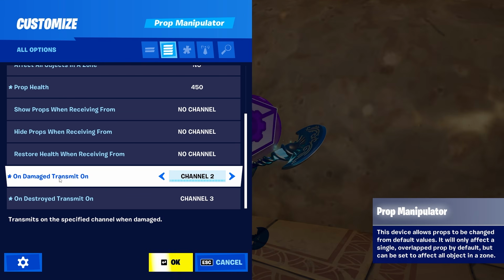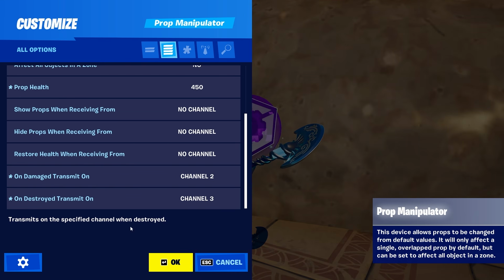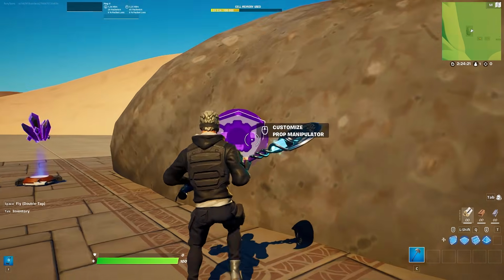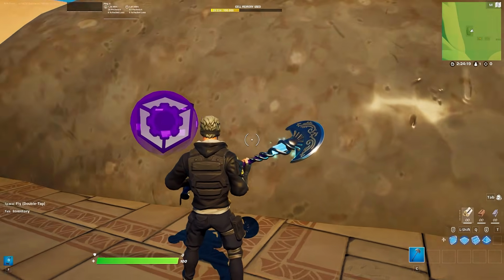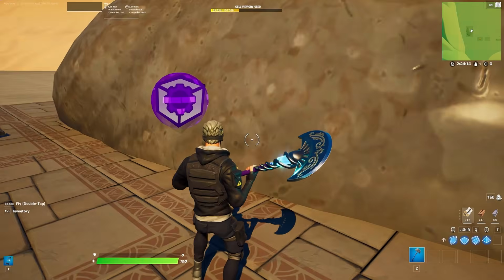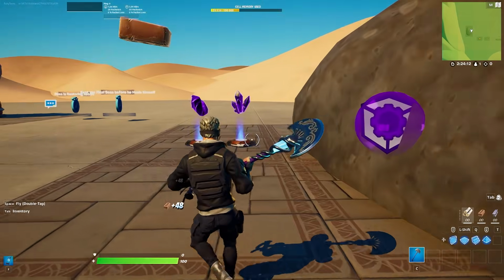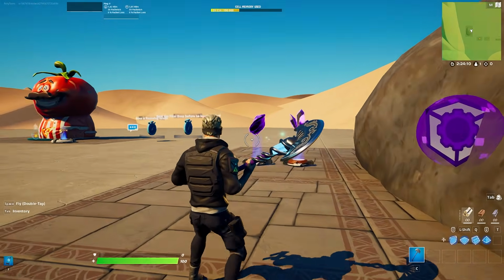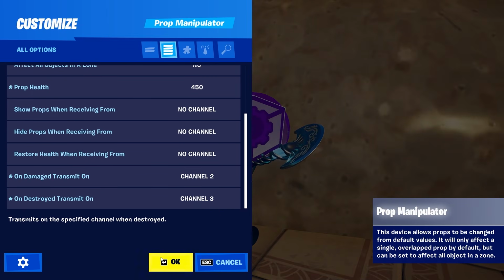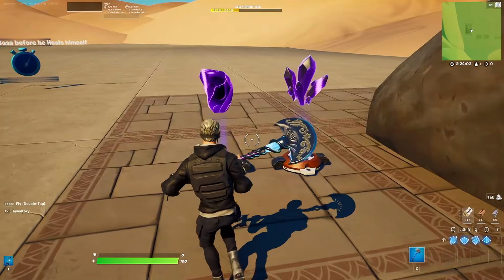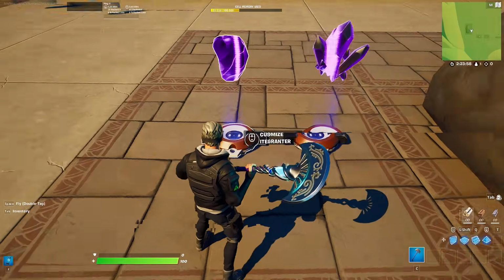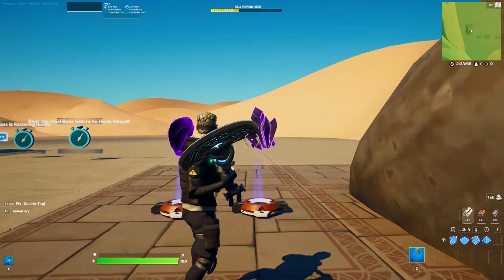First of all, I want to go over the On Damage Transmit On and Destroy When Transmit On. This means every time I destroy or damage a prop which this prop manipulator is attached to, I can send signals. That means, for example, we can create our own harvesting techniques where if we punch this, we actually get the ores that we attach to this. So, for example, you can see here that I have channel 2 and channel 3 on damage. So every time I hit this rock, I'm going to get the obsidian ores here. That is done with the item granter over here, and if we destroy it, we're going to get this crystal.